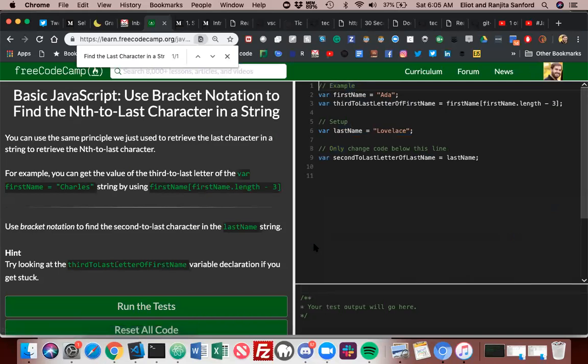Use bracket notation to find the nth-to-last character in a string. You can use the same principle we just used to retrieve the last character in a string to retrieve the nth-to-last character. For example, you can get the value of the third-to-last letter of the var firstName equals "Charles" string by using firstName[firstName.length - 3].